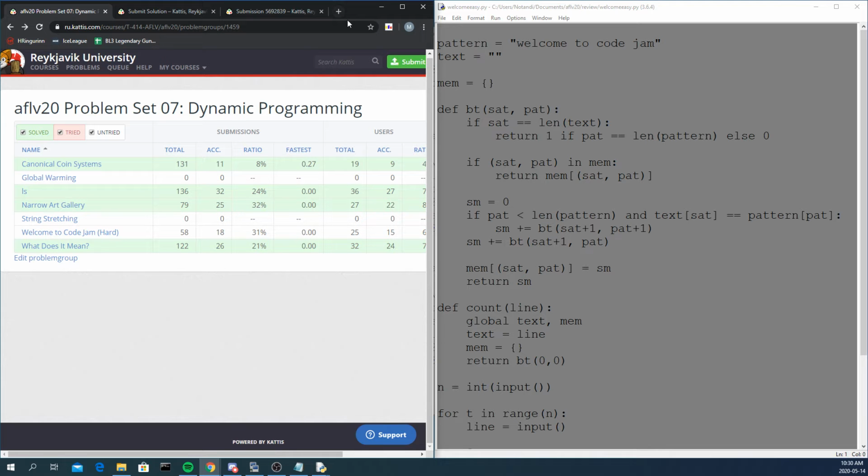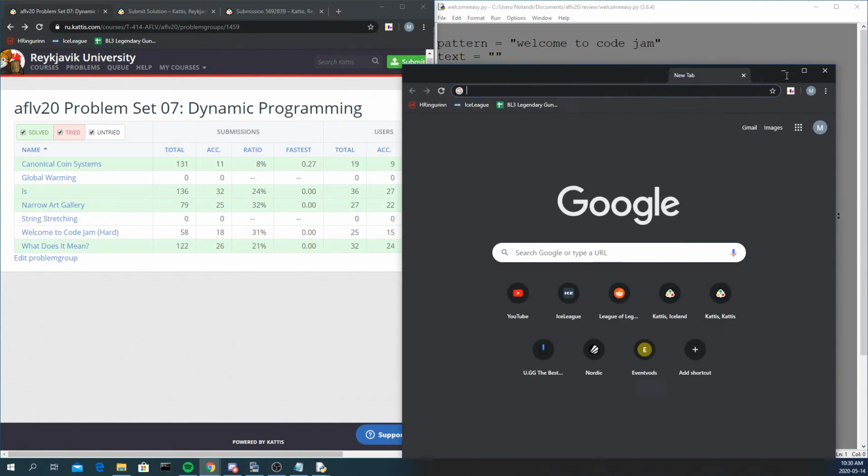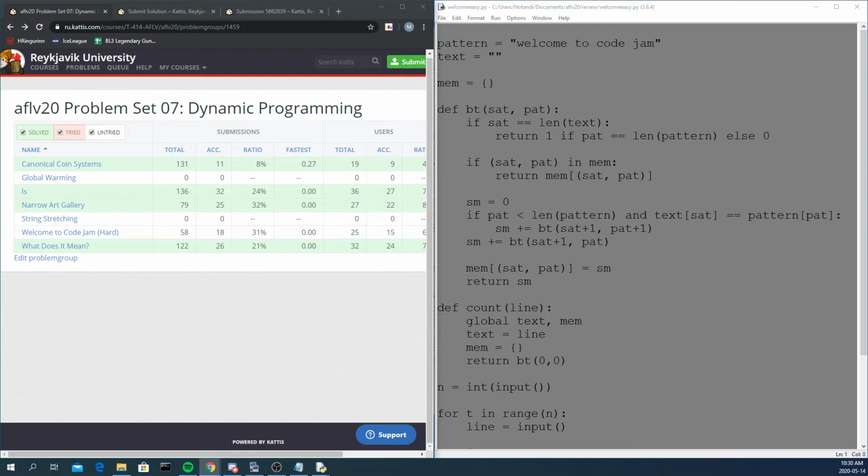Let's see. So most people did heritage and atlas. Okay, let's look at narrow art gallery.